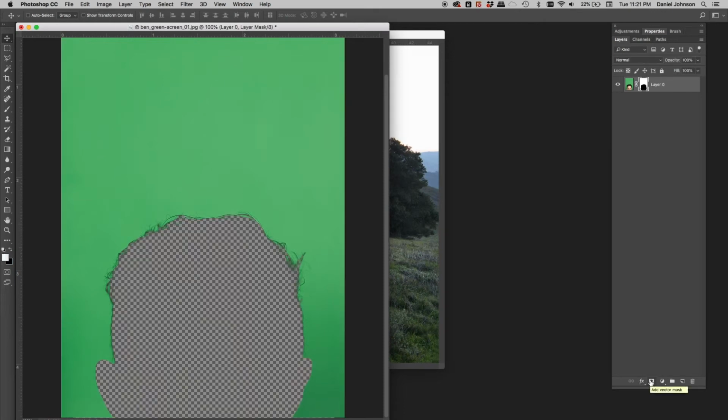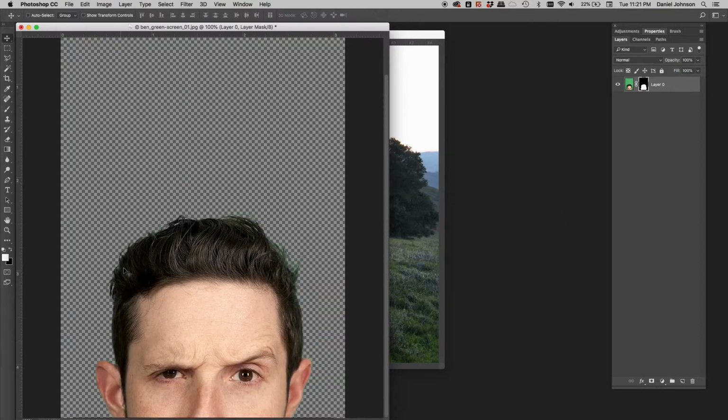Of course, it's the inverse of what I needed because it's white and black, not black and white. So I can just do Command I for inverse, Control I on the PC, right on the mask, and we're good to go. Really great mask. Look at all that detail it kept in the hair. Looking really good. And I think it's just what I'm looking for there.